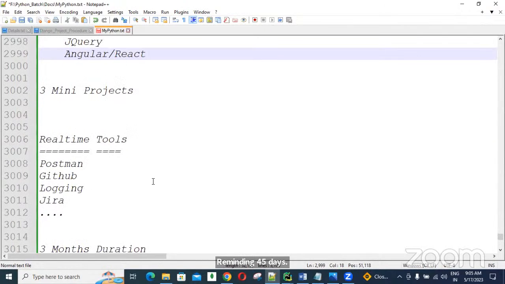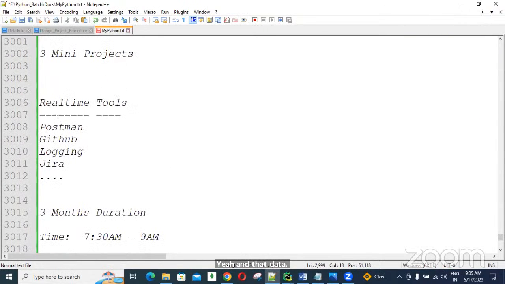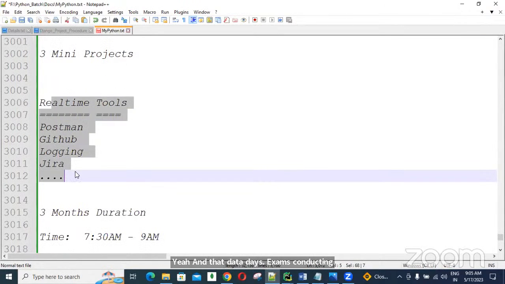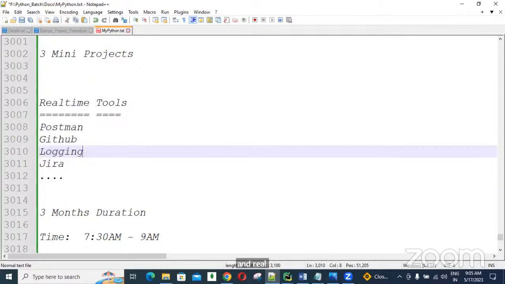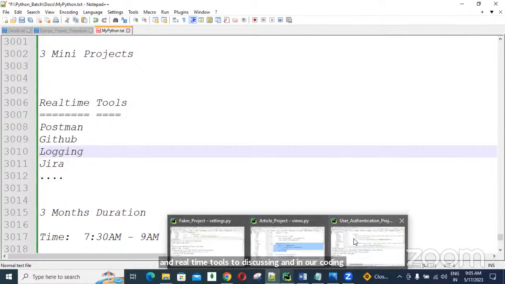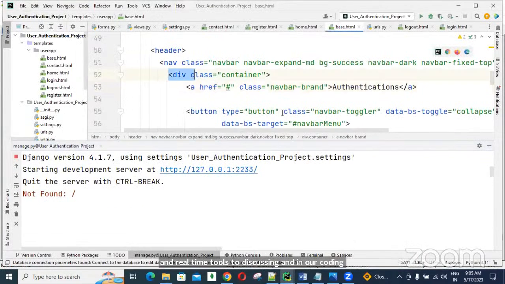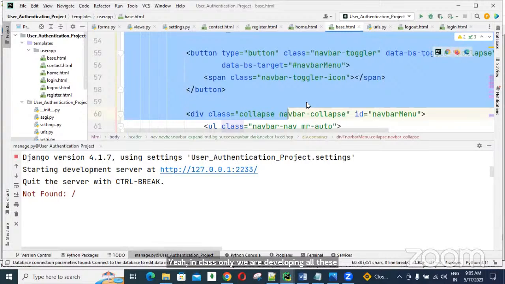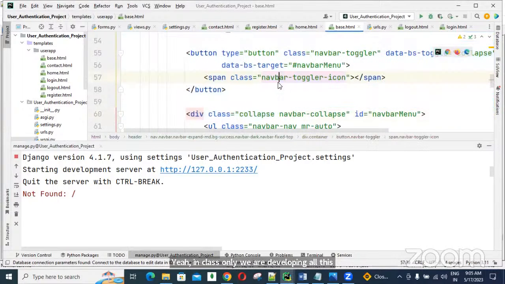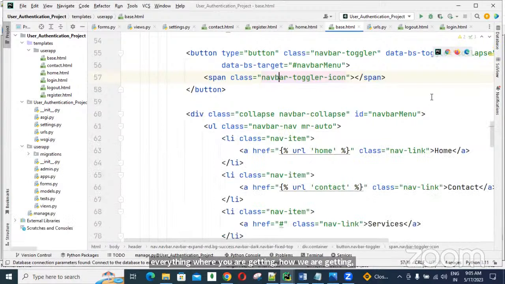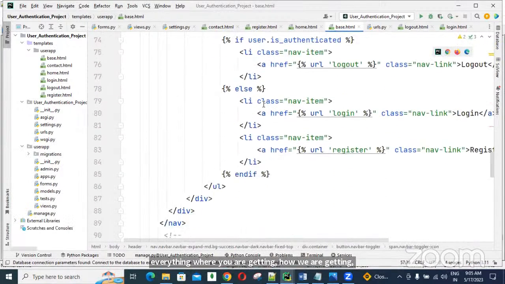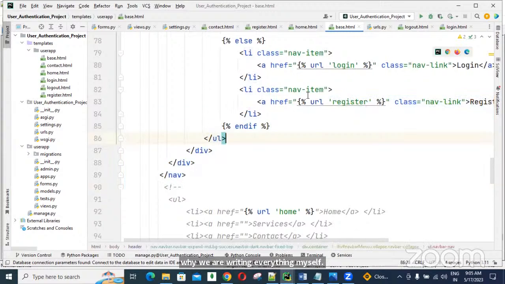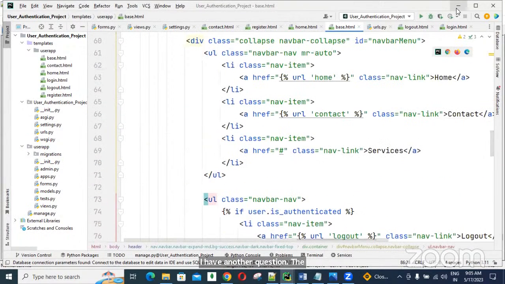And on Saturdays, exams are conducted, and real-time tools are discussed, and in our coding also where we are using them and how we are using them, all the things I will show you here. In class only we develop all this code, everything: where you are getting it, how we are getting it, why we are writing it, I will take care of it. Seeing many lines of code, don't get confused. Everything I will take care of.